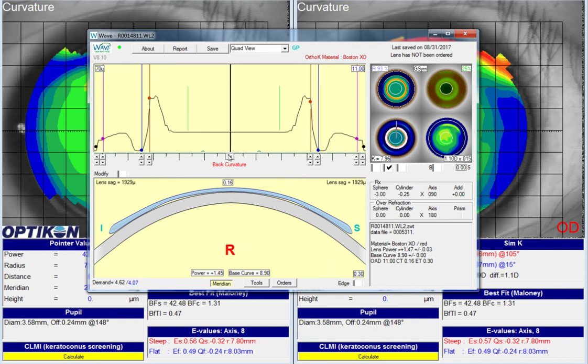Getting close. Okay, that looks pretty good. So you can see it's smoothed out right there, but we still have to do this quadrant as well.